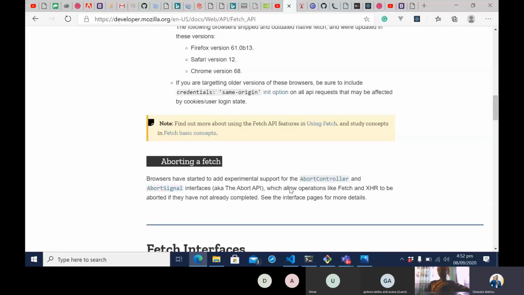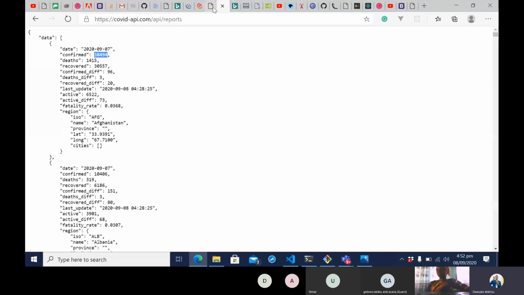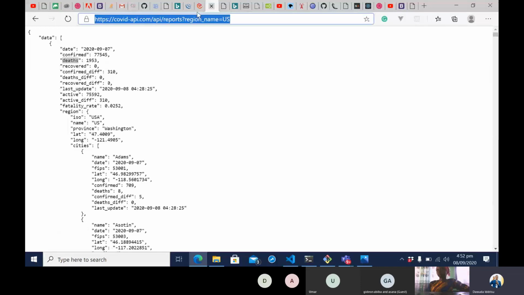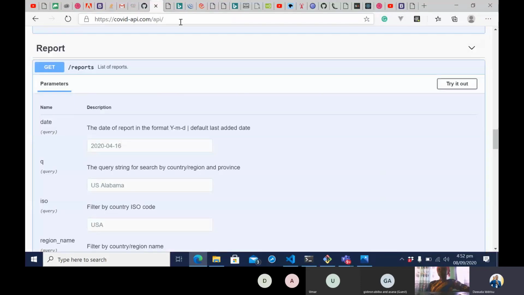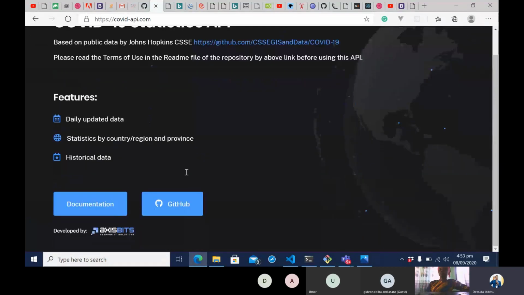Also, I think I also came across the COVID solution. Let me see here. Yeah, there is an API called COVID. Let me show you what I mean by that. If you just come to this website, it's called COVID API. You can see they have a very nice website.